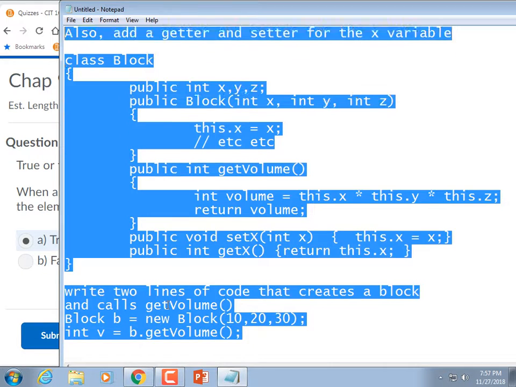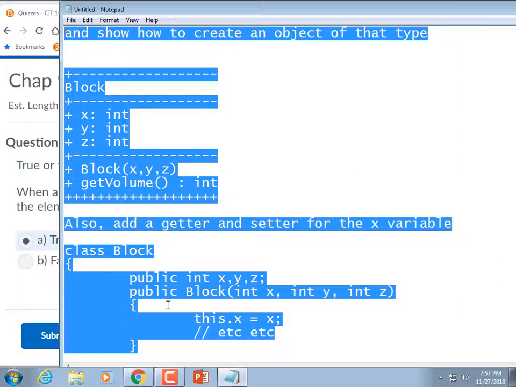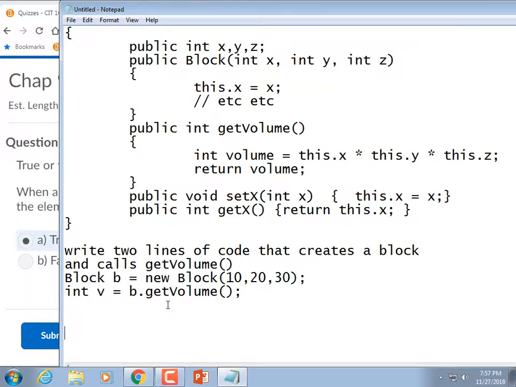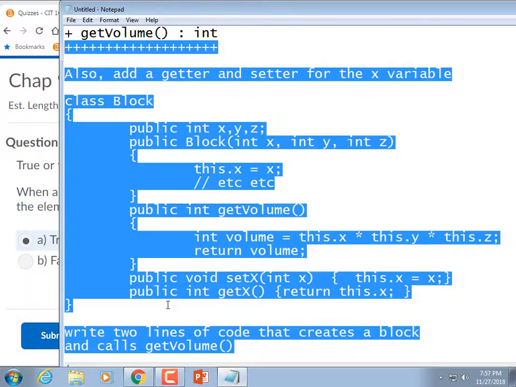It'd be a fair question for me to give you a class and then ask you to create a UML, but I'm not going to do that. That gives away too much syntax of the class, right?